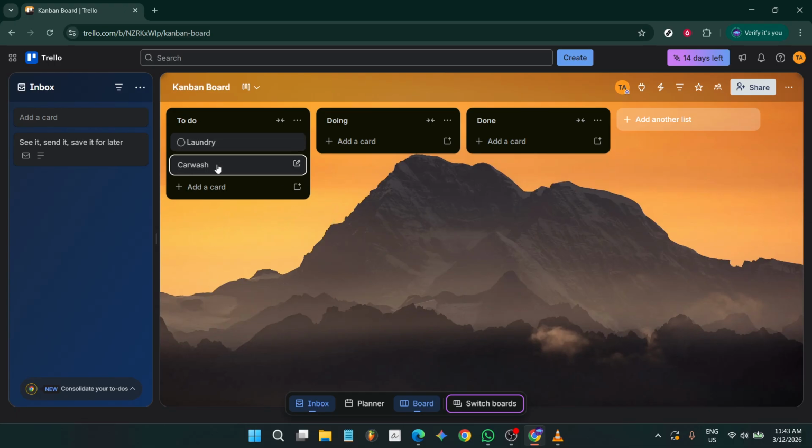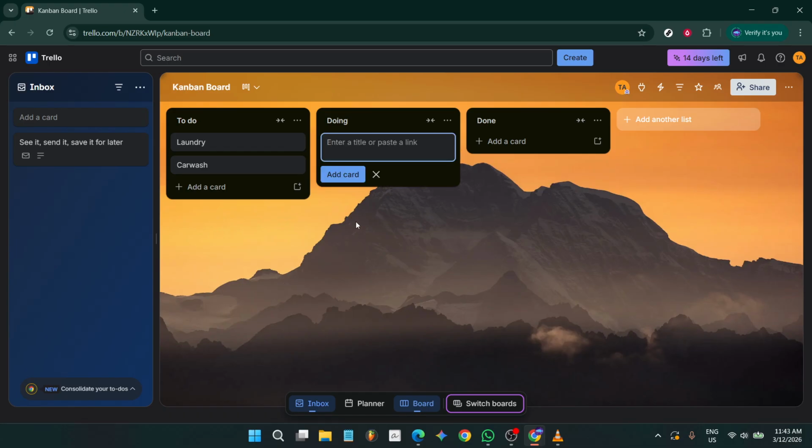Now shift to the Doing list. Click into that list and select plus Add a card. Type Studying and press Enter. This represents something you're actively working on. One helpful habit is to keep the Doing list small so you stay focused. Moving too many items into Doing at once can slow everything down.